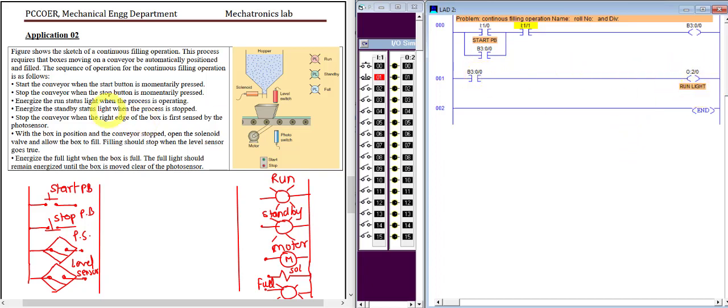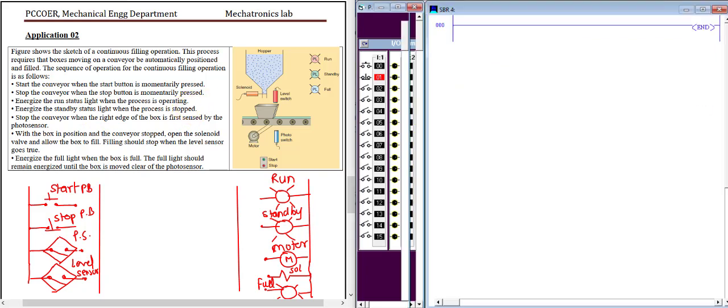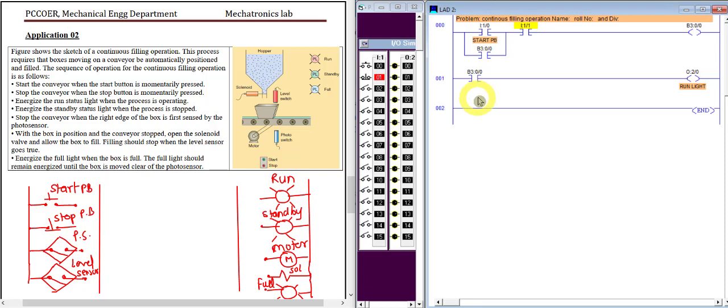Next you can execute it: download, go to run mode, then I'm going to start the process. You can see that as soon as I started the process, the conveyor has started and the run light should glow. It is happening over there. I have satisfied the first, second and third conditions. Now let us go for the next condition.